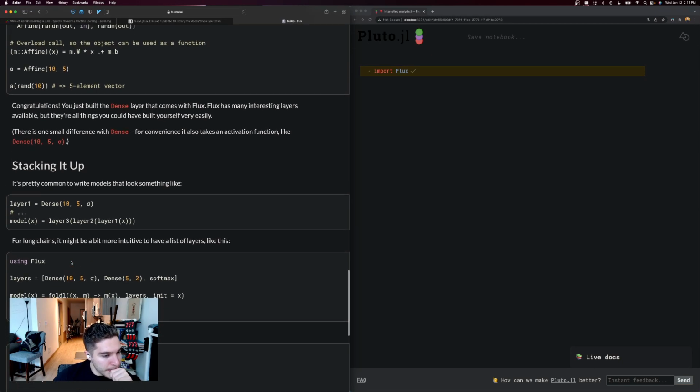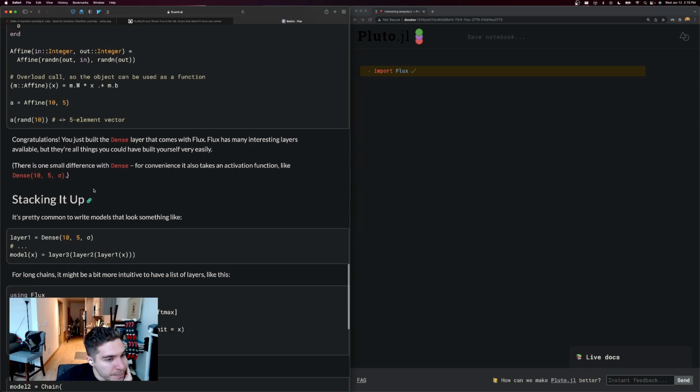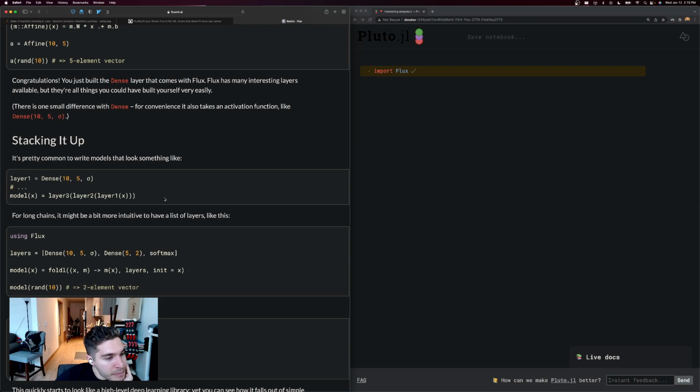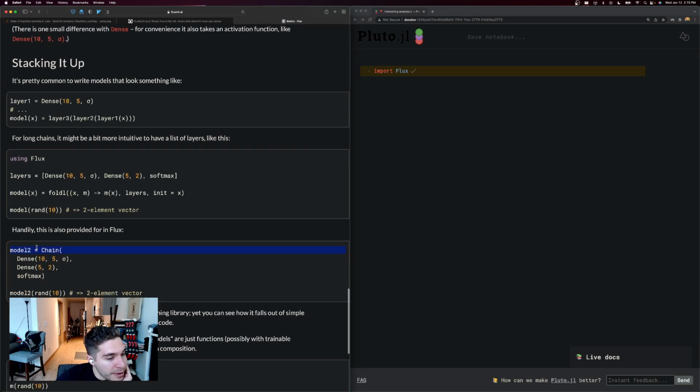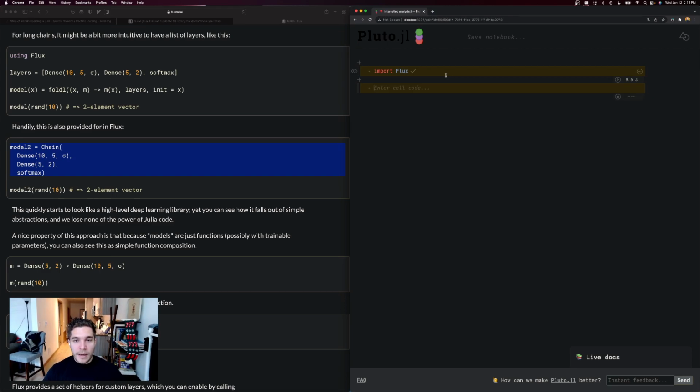Dense. So dense is their built-in. Okay. Yeah, so this is what I really want. Okay. All right, this is easy. Okay. Import Flux dense.